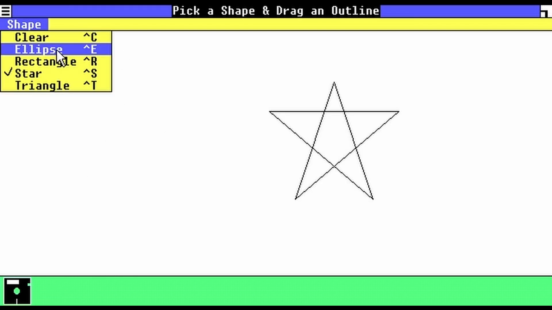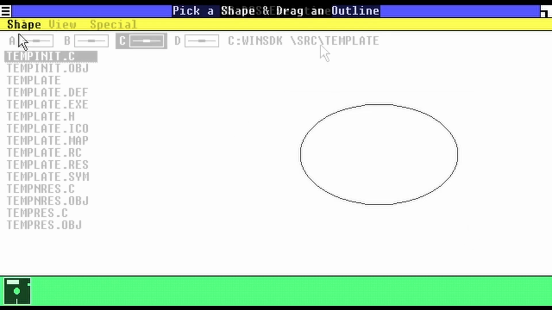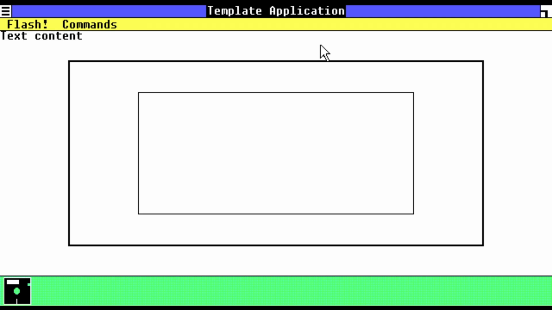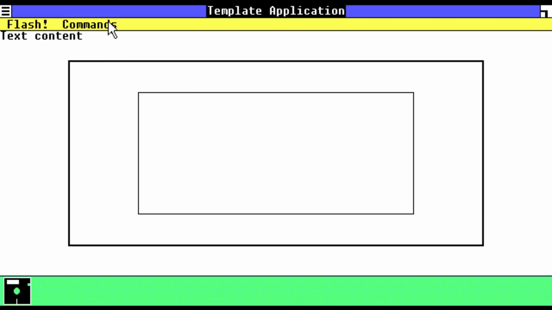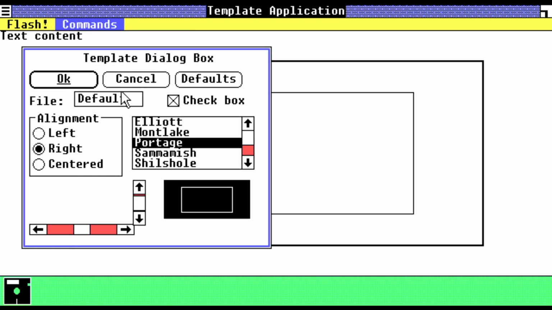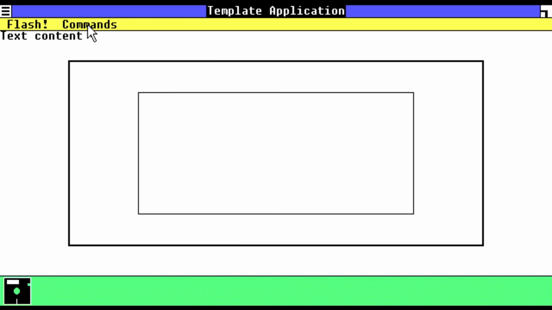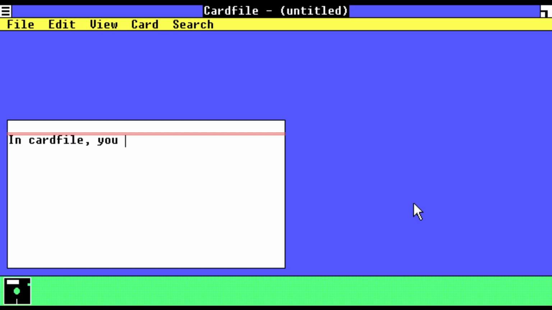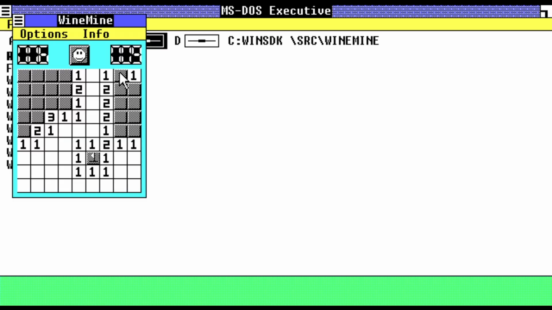This program was probably written to help demonstrate how to dynamically resize graphics. The next is Template, which, despite the name, isn't actually a new project template. Instead, it's more of a demonstration of the various UI widgets built into Windows. It's also probably one of the more complex applications included here. Finally, rounding out the set is Cardfile, Type, and the newcomer, WineMime.